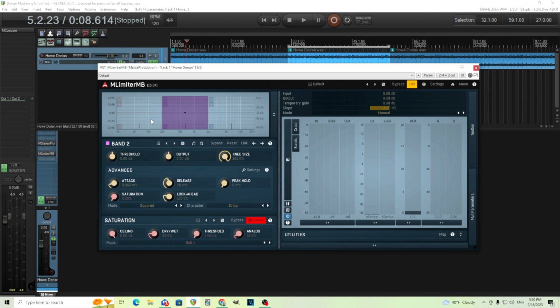But if you look in here, these have the same controls as MLimiterX, just you have multi-band here. This one has a saturation. This also has a ceiling, which is a little bit interesting. You can change the analog, which will add some other harmonics. I believe, is it the odds or the evens that this one adds? I forget off the top of my head.